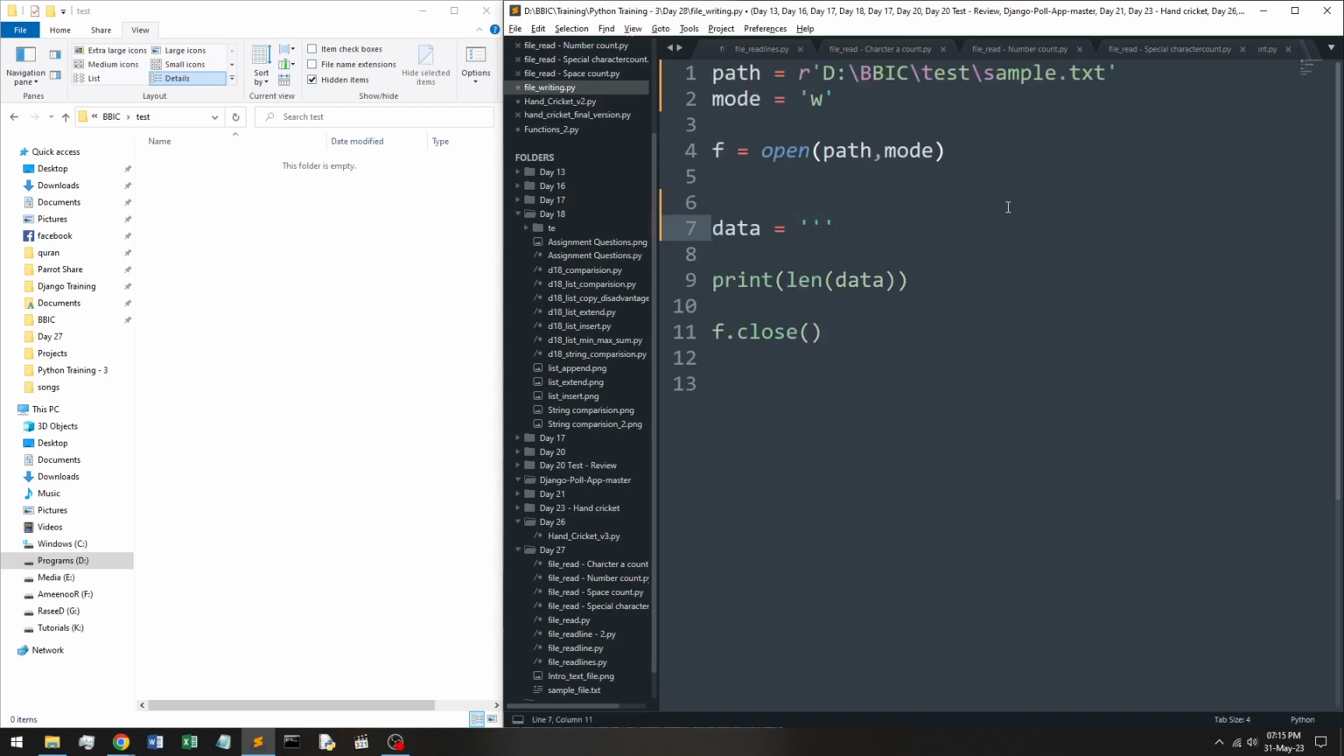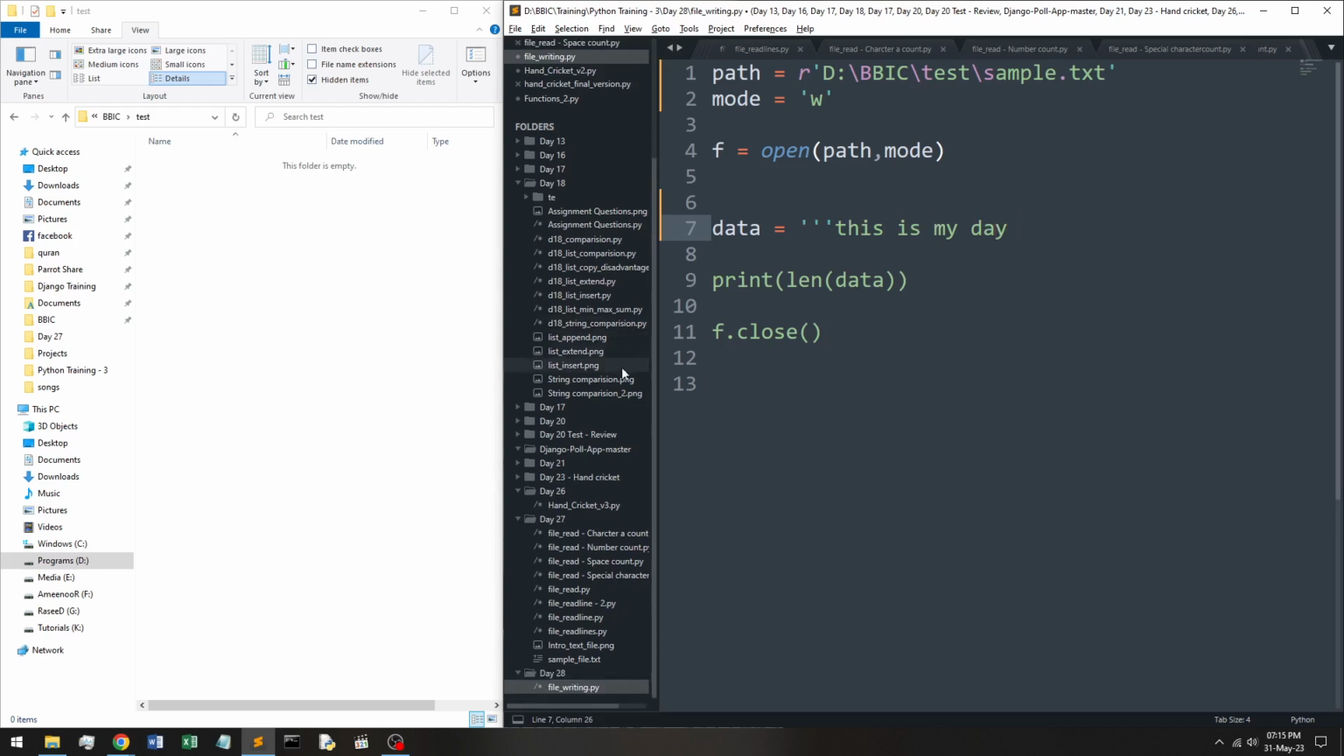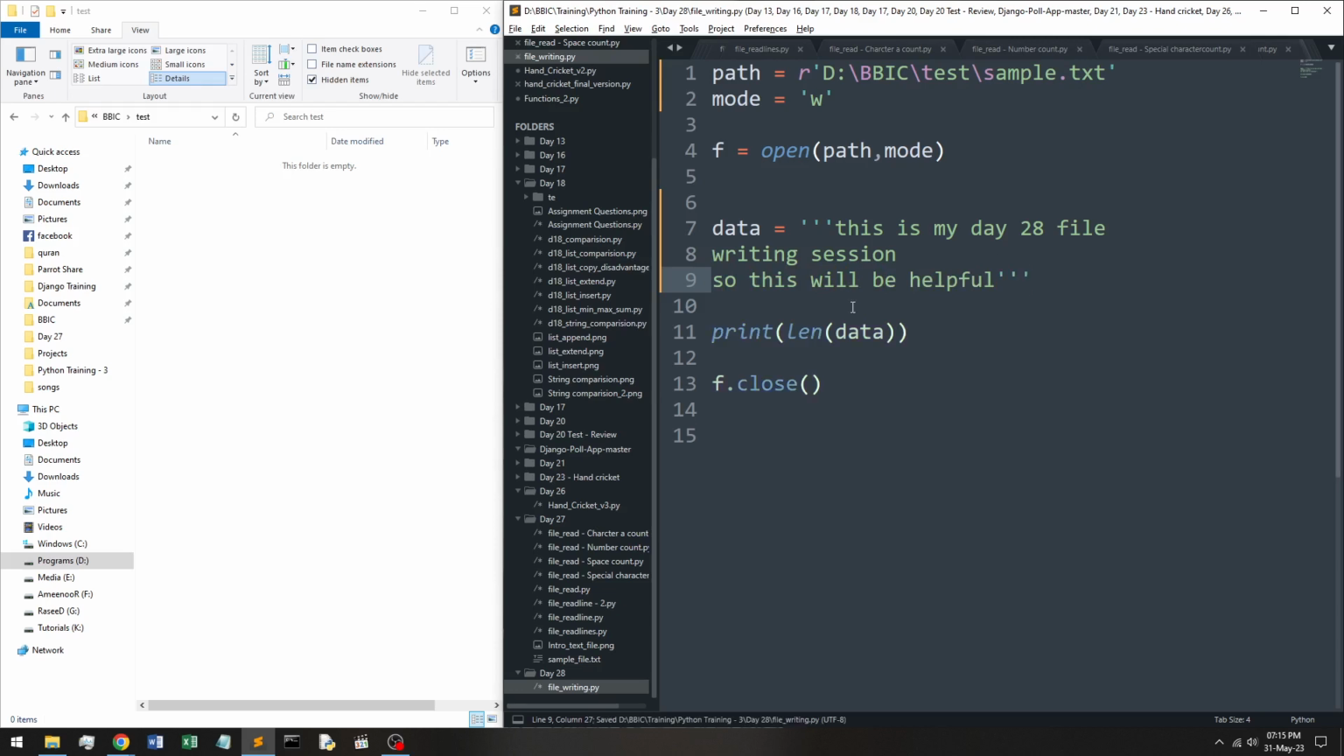What am I going to write? Let me write: this is my day 28 file writing session. Now I have the data. So now what I'm going to do? I'm going to use the file object dot write data. That's all.